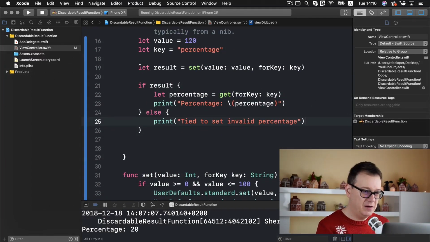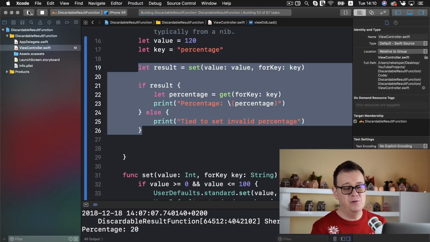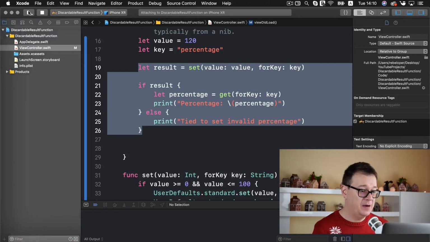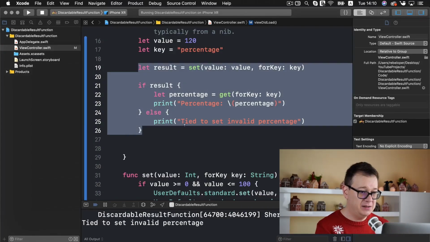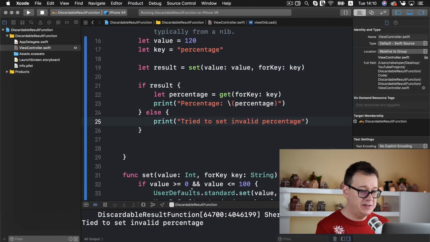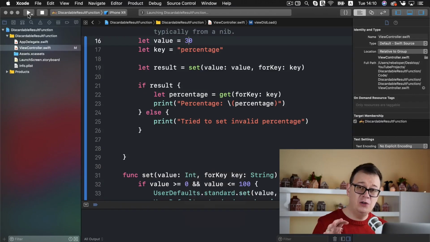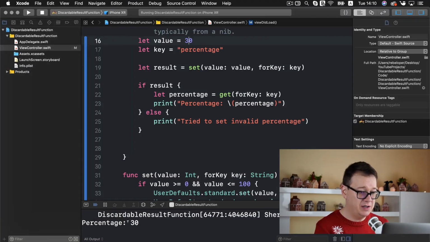And as you can see, there is a lot of code here. Let's just test this out so we may see that this really actually works. Okay, and we should say that we have tried, not tied, to set invalid percentage. Let's check and see if 30 works okay, and of course it will work okay. And then we can move on to setting this function to a discardable result function. And there we go, percentage is 30.